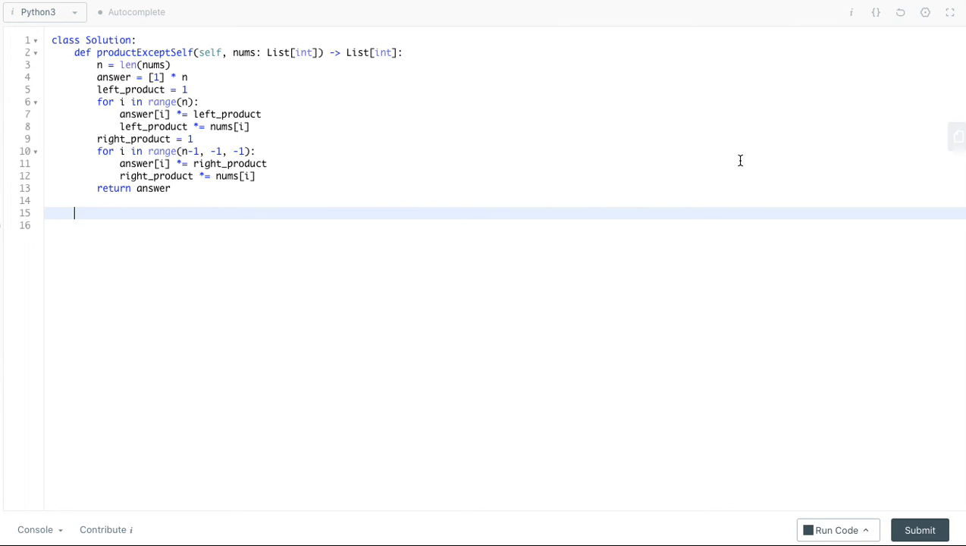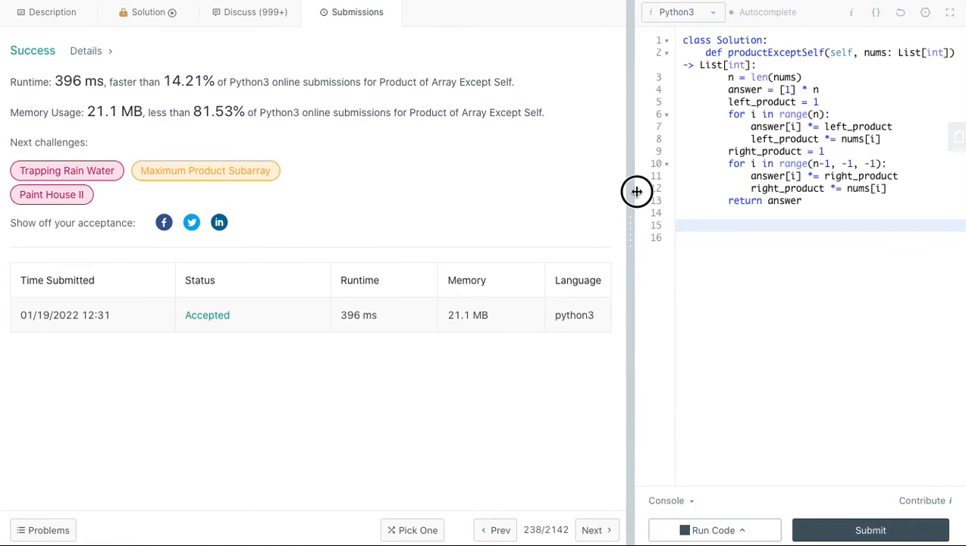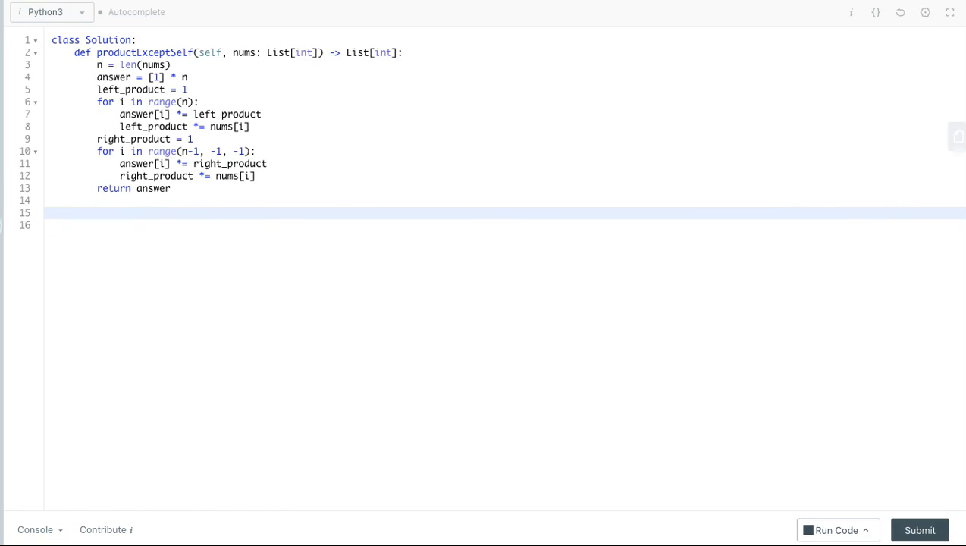Now let's test this code to see how it works. We submit the code, it's pending, judging, and done. It has pretty good performance and passes all the tests. So finally, we'll analyze the code for complexity.